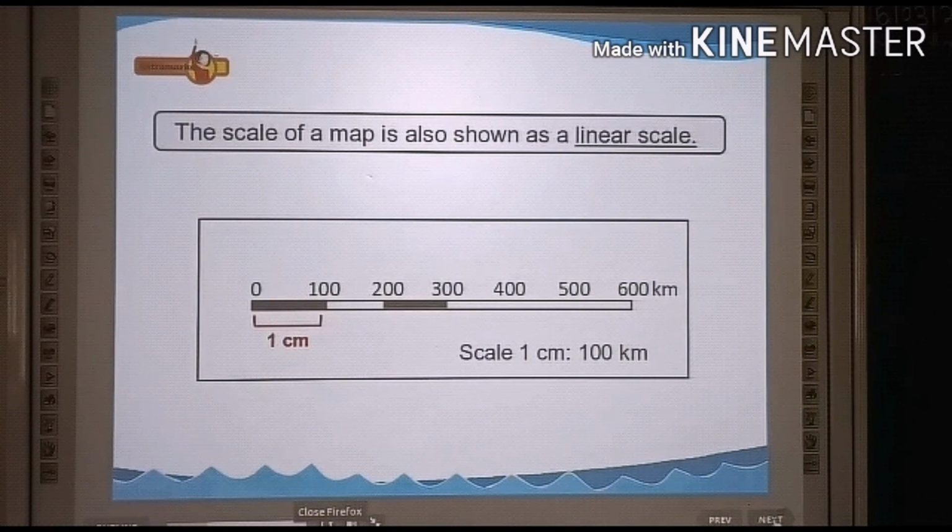The easiest way to show the scale is by a linear scale, which can be shown as a line with distances marked on it. In the given linear scale, each division on the scale measures 1 centimeter, but on the ground, this 1 centimeter is actually equal to 100 kilometer. Thus, the scale shows 1 centimeter is to 100 kilometer.